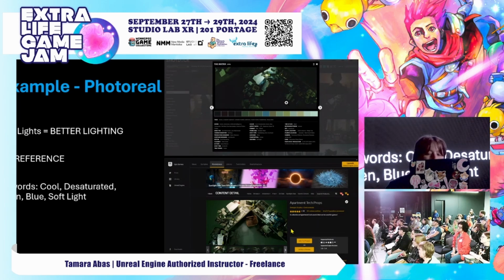And some of the key words that I wanted to keep in mind when it comes to lighting is exactly what I pulled from Shot Deck. So thinking about that cool, desaturated look, there's a lot of greens, blues, but most importantly, it's very soft light. The shadows are very soft and there's no hard shadowing in the reference image that I'm pulling.